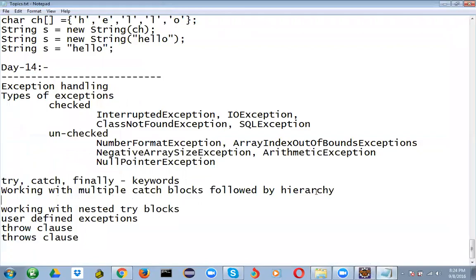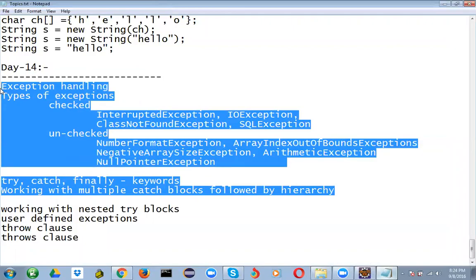Any doubts as of now? No, clear. Anything you learned today? Something you learned about exceptions? Yeah, I learned. So no doubts. Clear. I think we are good for today, and we'll continue tomorrow.